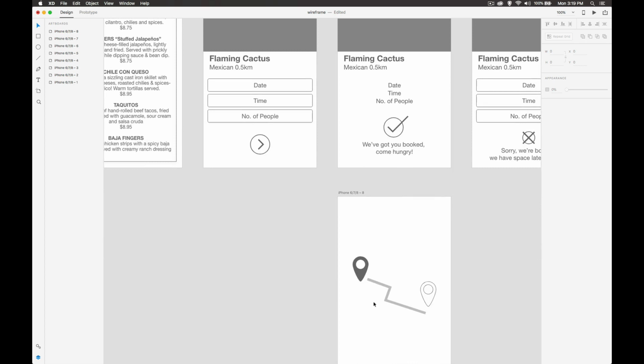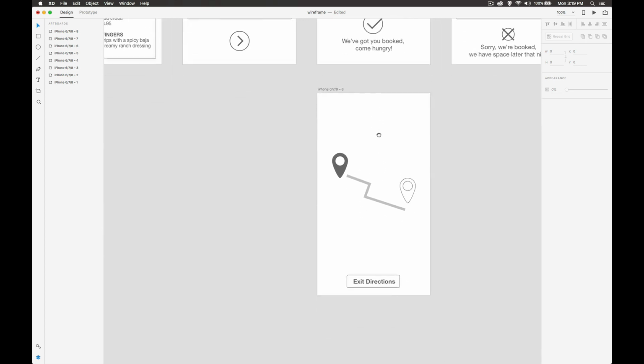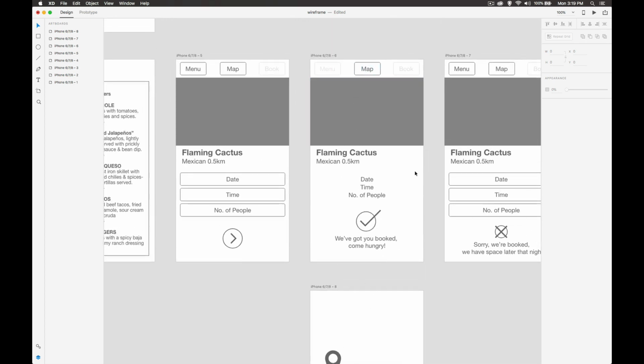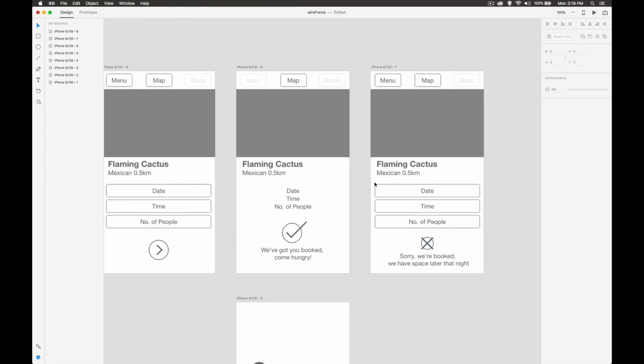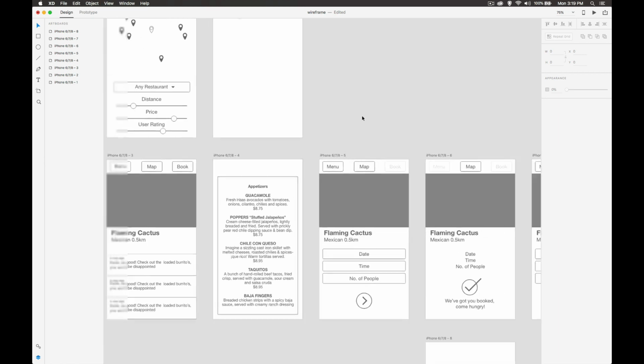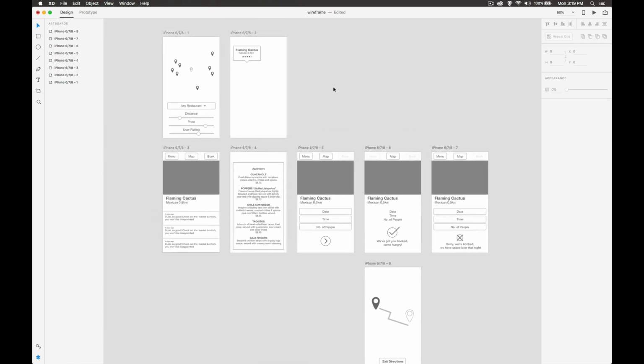We've got you, and then it shows you the map again in detail, because the only option here is map. And then maybe there isn't anything available, so sorry, we're booked. It's always good to have something like that. Good. Okay. So once you've got your design laid out, you can take a look at it like this.